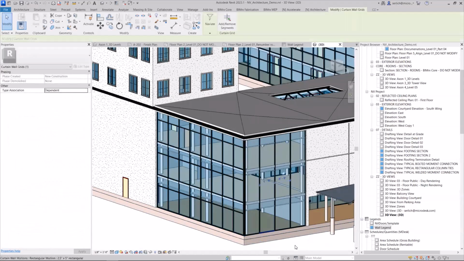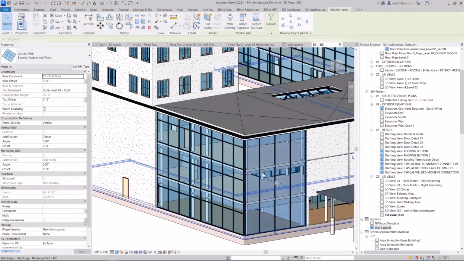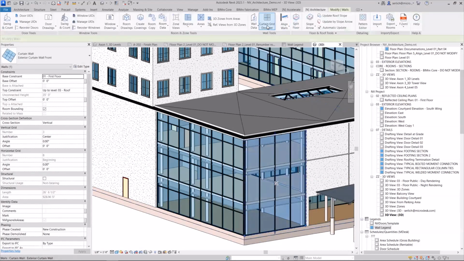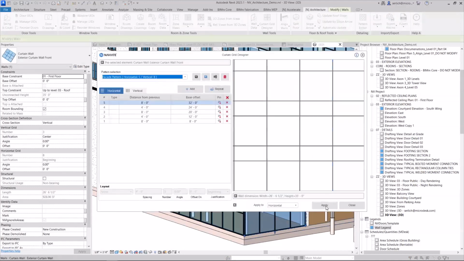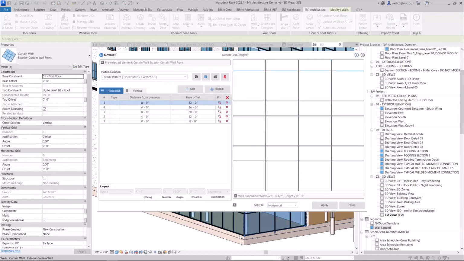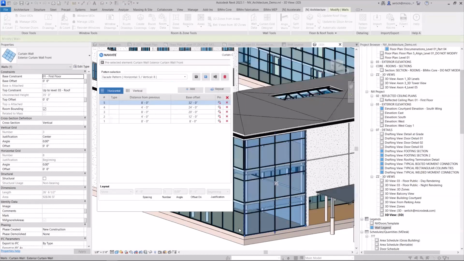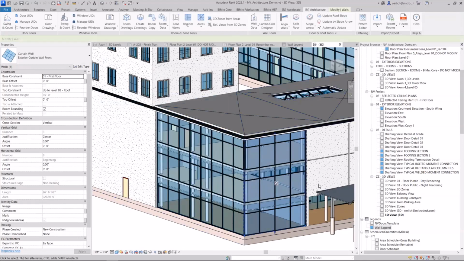Now all I have to do to repeat is select the new curtain wall, select the Curtain Grid Designer, and instead of inputting them individually again, just select from that pattern, hit apply, and we can see that the pattern was applied. And I can continue to do that throughout my entire facade on as many walls as needed. This is really going to make placing all of those curtain grids so much faster and easier.